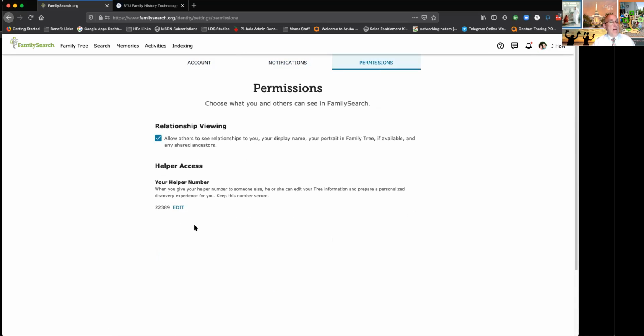When we talk about helper access, every user in Family Tree has a unique helper number. You're going to want that helper number as part of the information to be able to help a person. That person would give you at minimum their user ID and their helper ID to allow you to do that. And you'll see how that lines up later. These permissions also will grow.